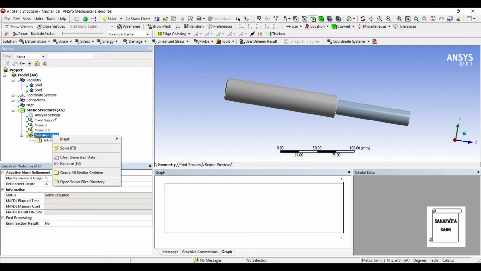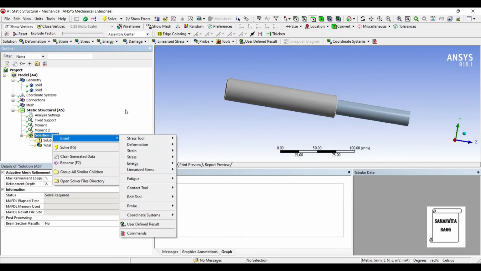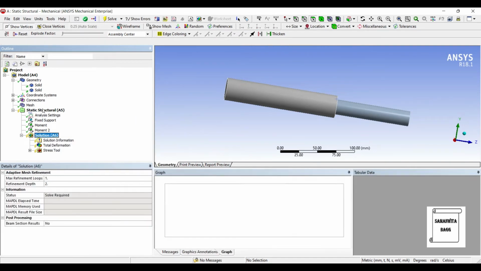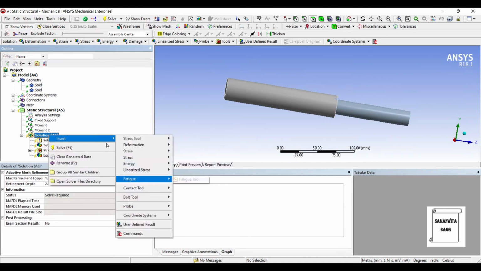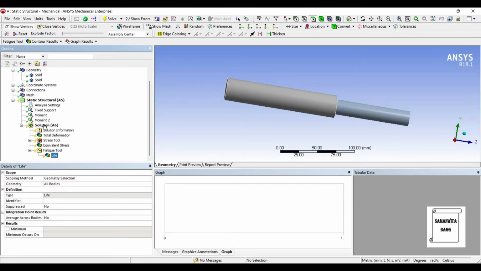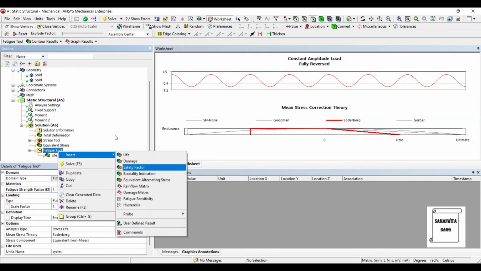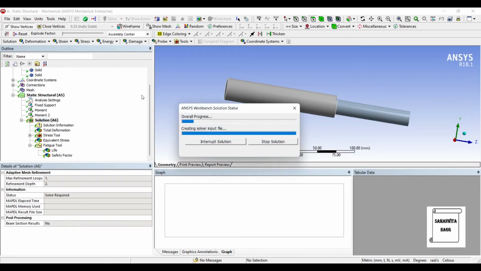I'll go to solution and insert deformation total. Stress tool, maximum shear stress. I want to get the equivalent stress. And for fatigue tool, I'm going to apply fully reversed type of loading. Mean stress theory I'm choosing as Soderberg theory this time. I'll go to fatigue tool and insert life, safety factor. I'll go to solution, solve.